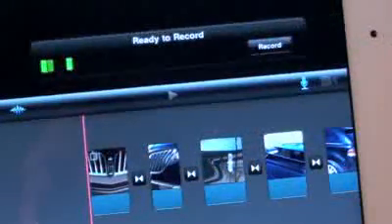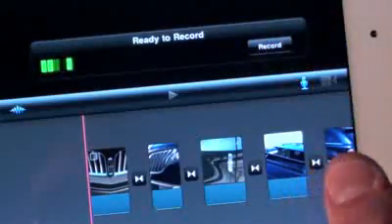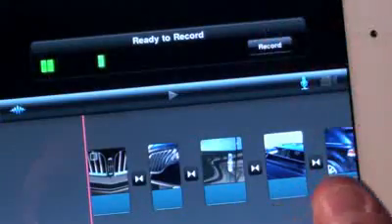The latest version of iMovie also gives us much better audio controls. If we tap the waveform icon, we can visualize the audio in each track. You can also use the iPad's internal microphone to record your own audio. Just tap the microphone icon and begin recording.